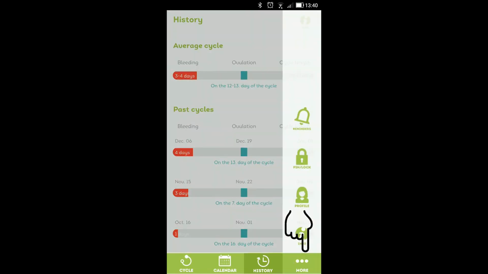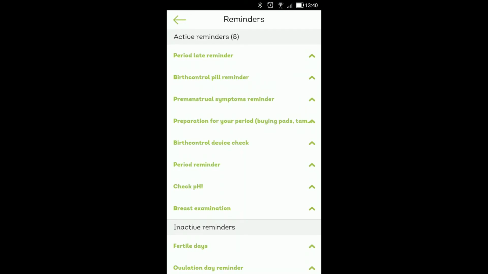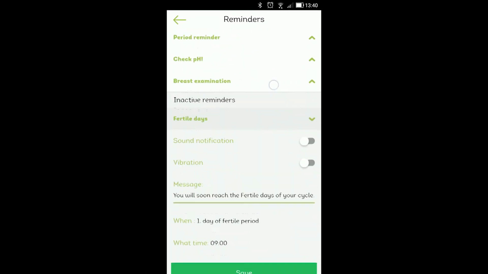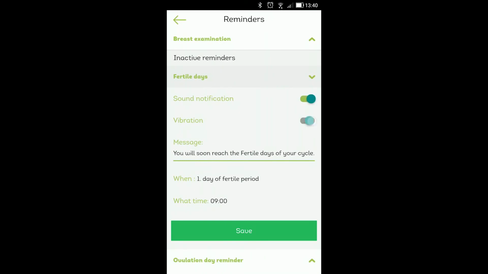In the More menu right below, you can find all of the reminders, those you already activated, and those you didn't encounter so far. Check them again. Set and activate those you want to receive reminders for. Now let's do it with Fertile Days reminder. I set it as an active reminder.